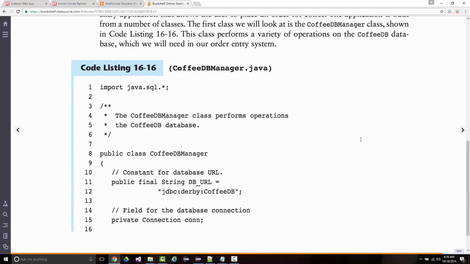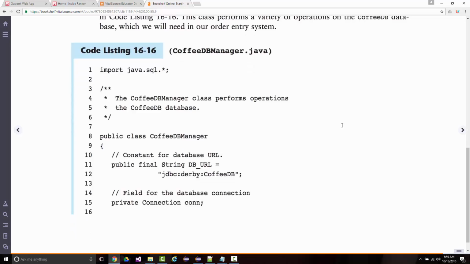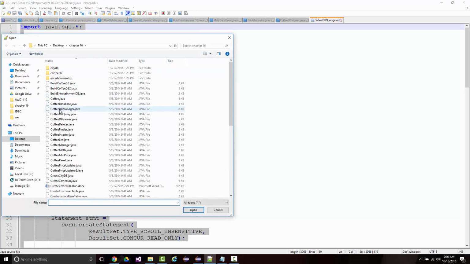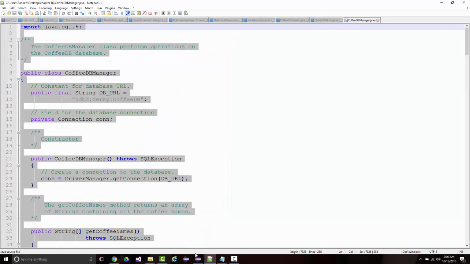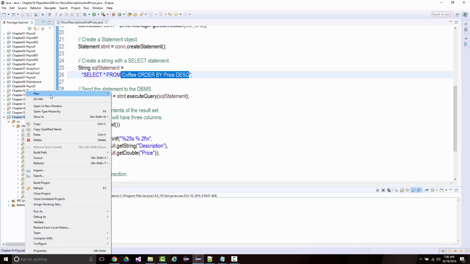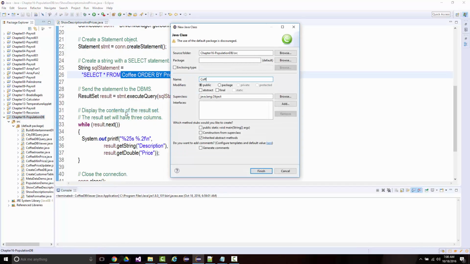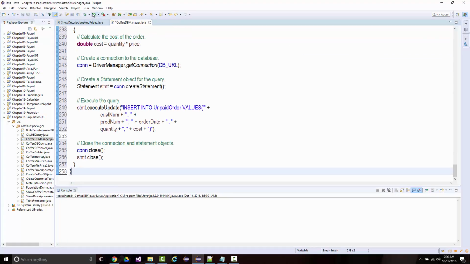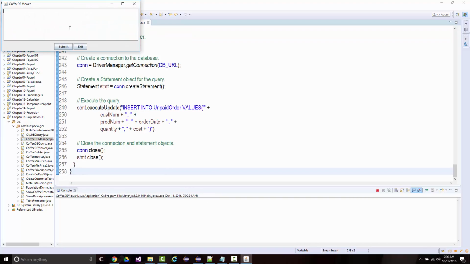They end this with a complete order entry system, which is a Coffee DB manager. It says that it performs operations on the Coffee database. What does that mean? Pretty much what I mentioned to you before. It's going to allow you to do updates, inserts, and deletes. So let's find Coffee DB manager. And then let's come in here. We'll close the viewer. And let's run this.